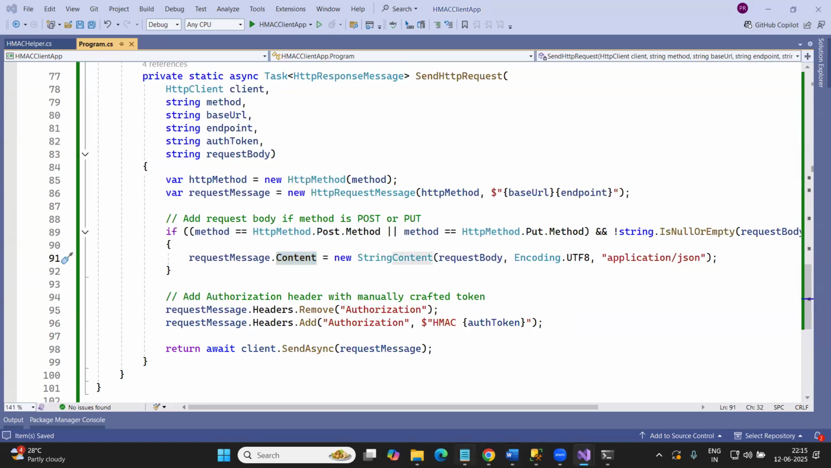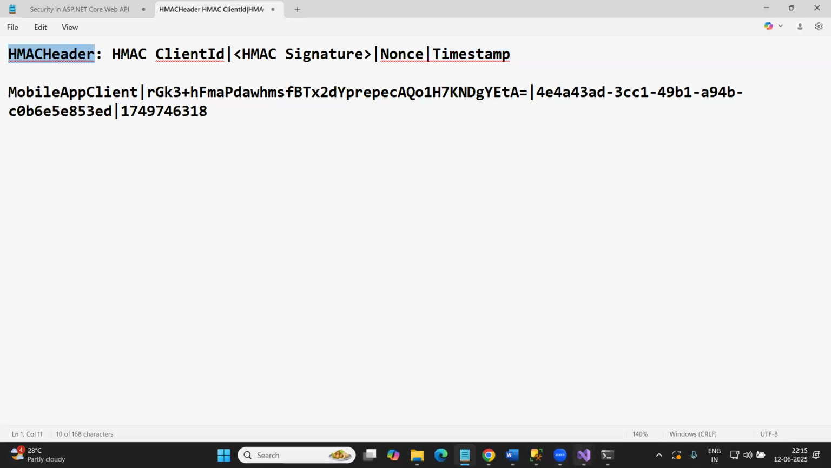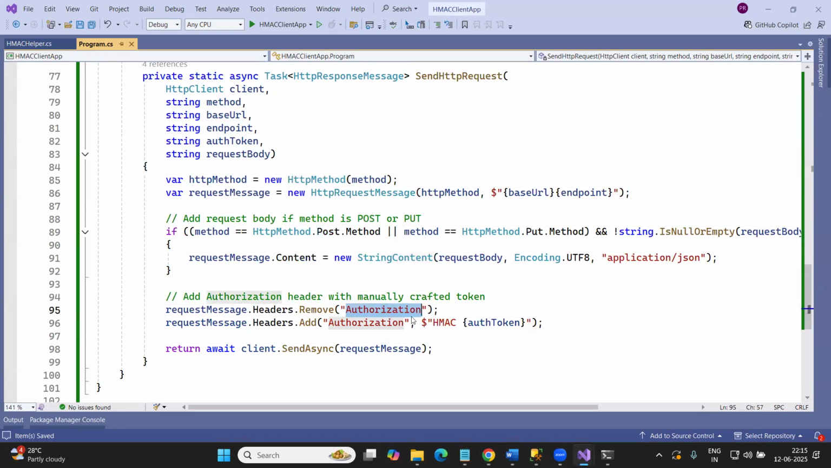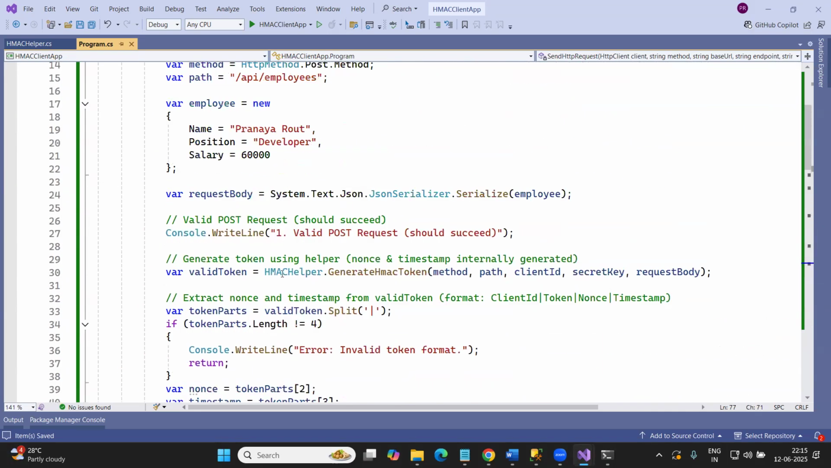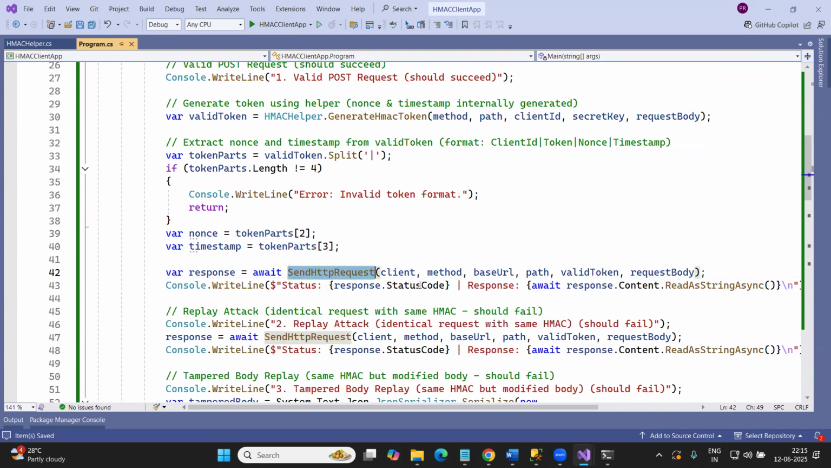And here, what should be the header name? HMAC header, right? So I'm removing and adding this HMAC header. This removing statement is optional, right? So I'm adding this HMAC header and sending the request. That means it will send a request. Now, once the request is sent, as this is the first time, the status is going to be successful.